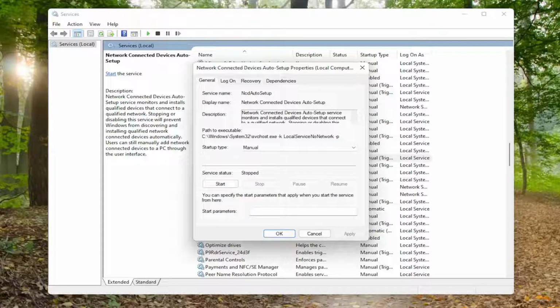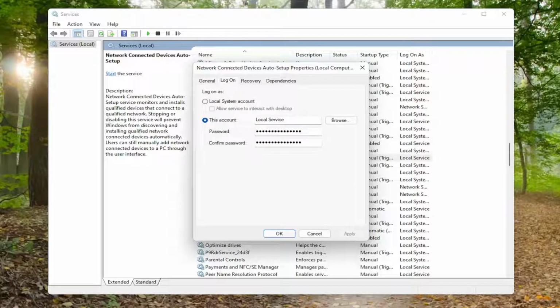And then you want to go over to the Log On tab and left click on that. And you want to go ahead and set it to Local System account. Check mark where it says Allow service to interact with desktop. And you would do that for each of the four services that I mentioned.